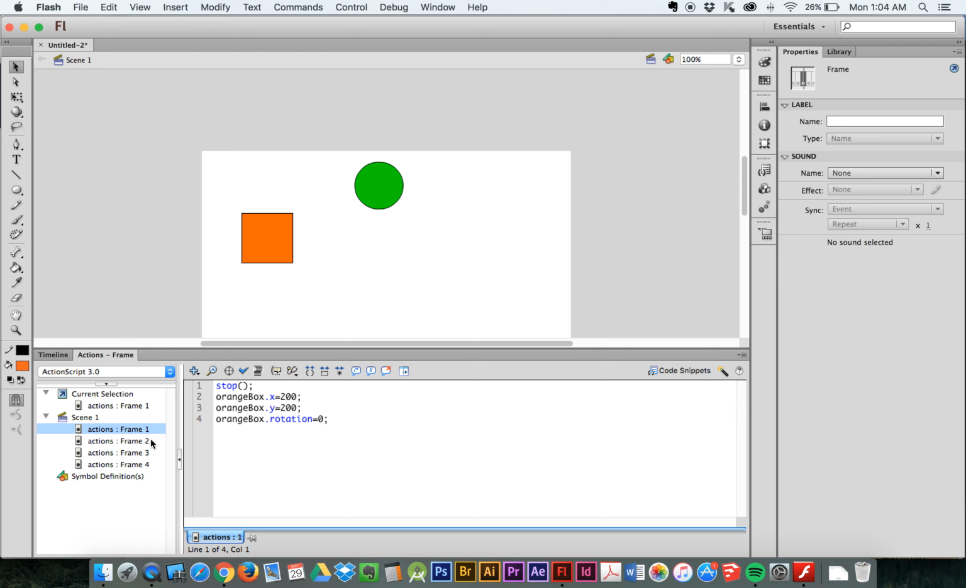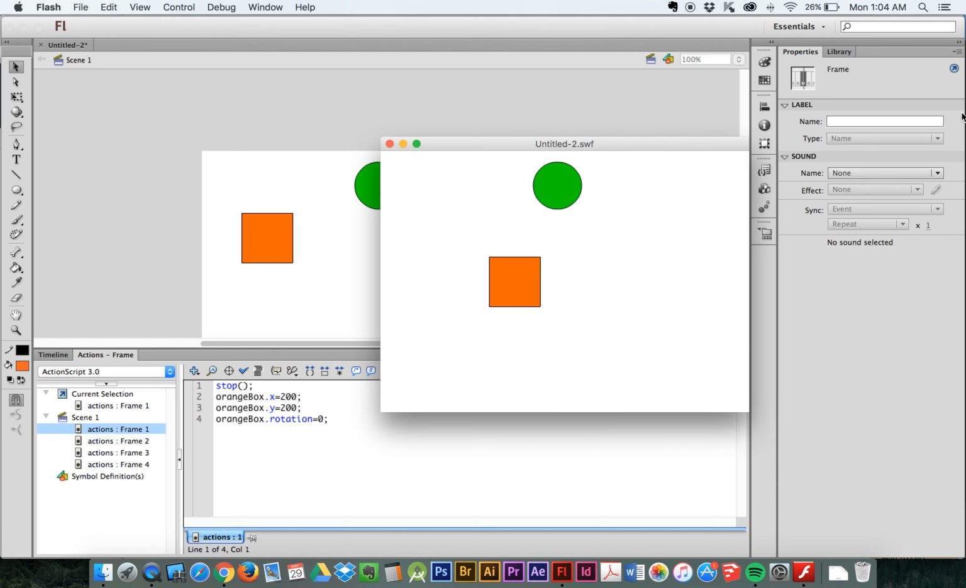Okay, now what we need to do is tell this button to do something, because what I want to happen is to be able to click on this button and say go to the next frame, because the next frame is 22 degrees, and then go to the next frame because the next frame is 45 degrees, and then go to the next frame because the next frame is 67 degrees.